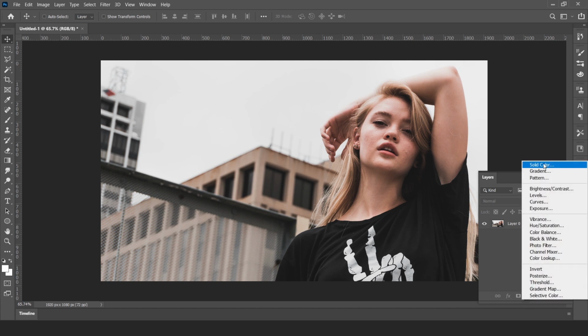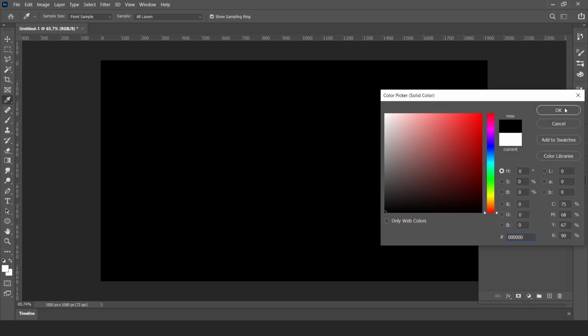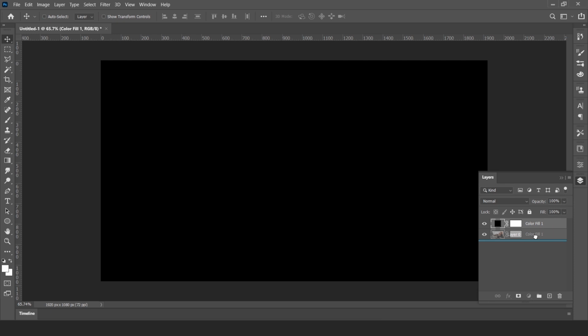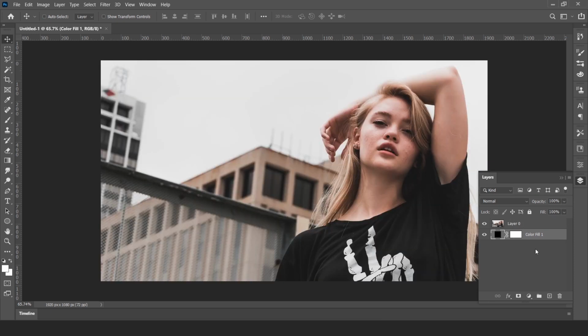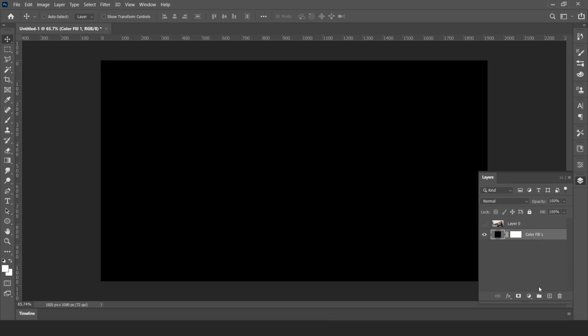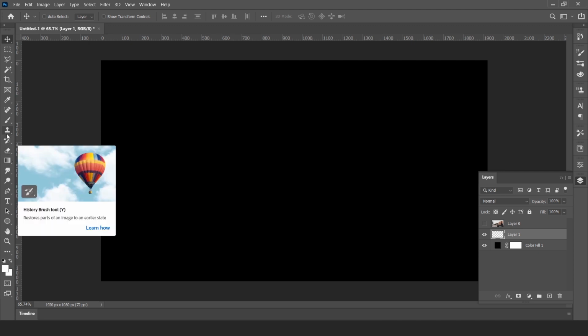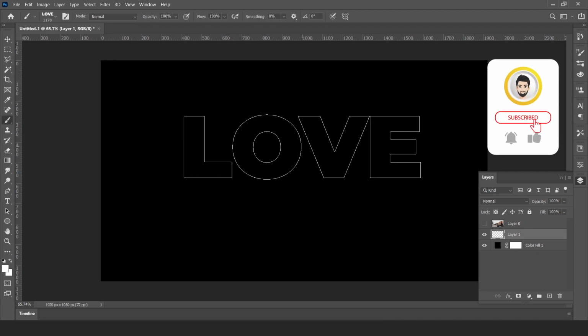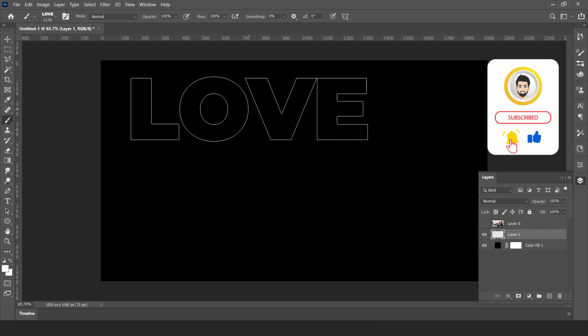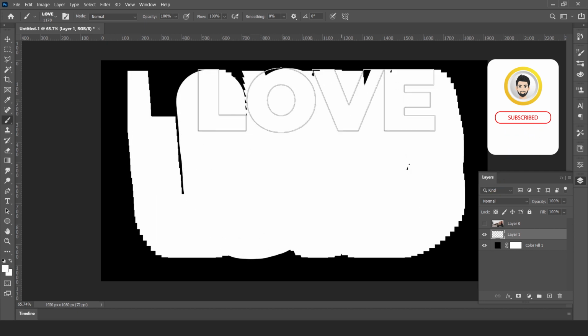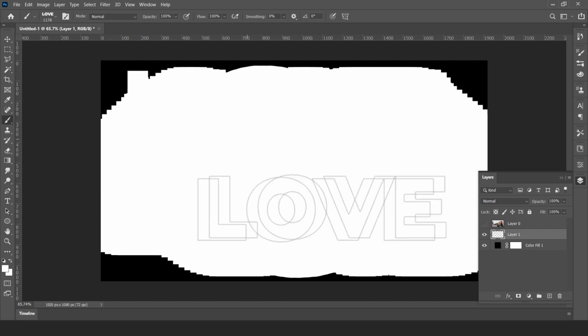Create a solid background, black color. Drag it down below the model layer. Currently I am hiding the model layer. Now create a new transparent image and choose the brush tool. Now just paint this. This is something going weird.